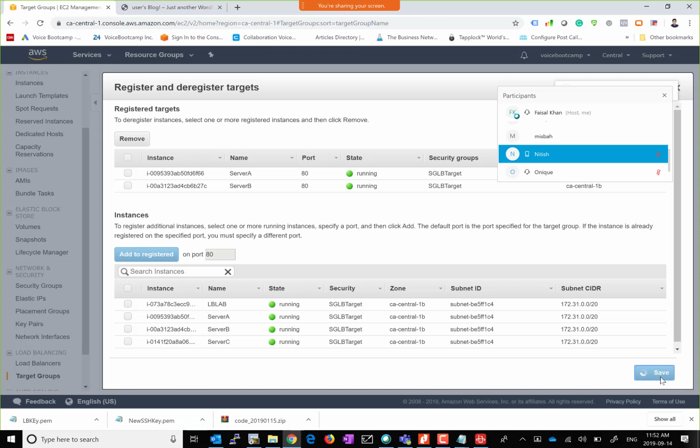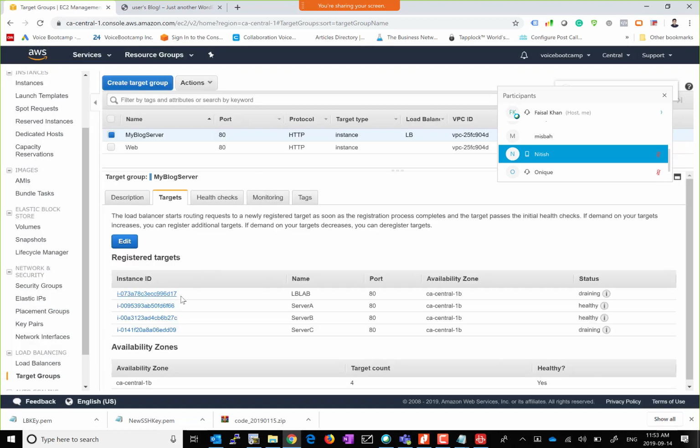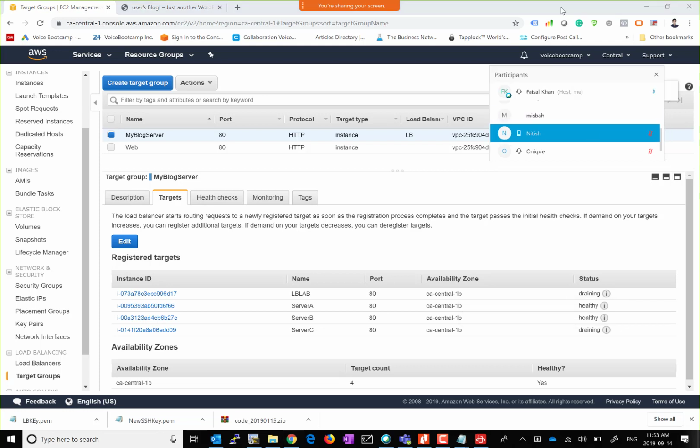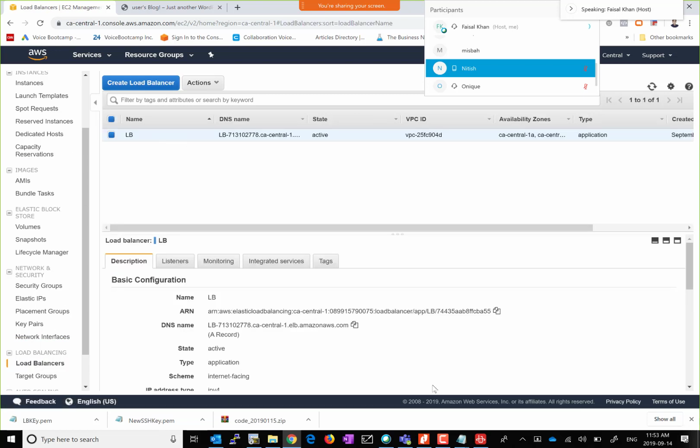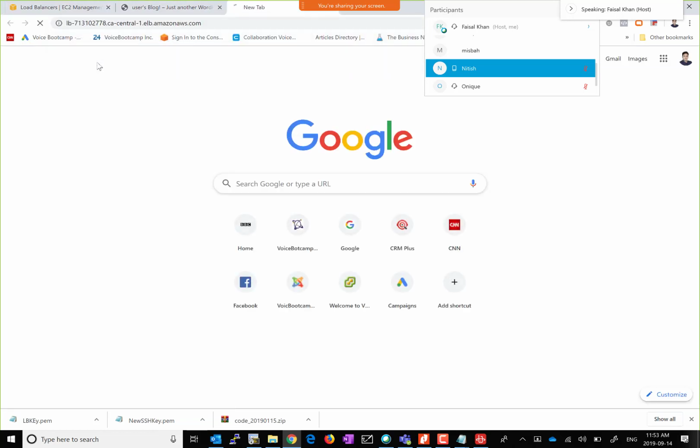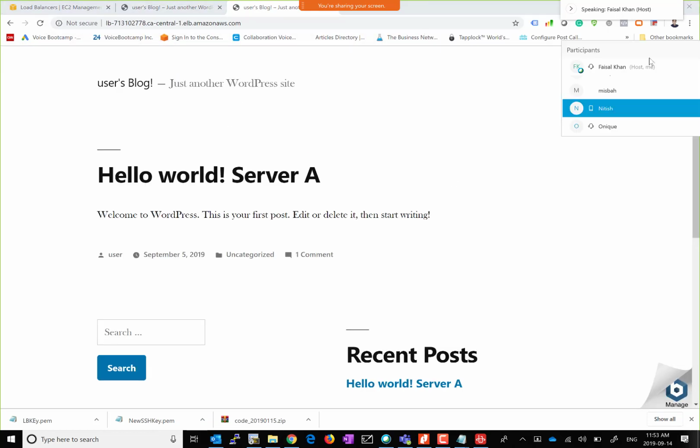Okay, save. So now I only have 2. Okay, draining, so it's removing it. Healthy means the server is up, draining means it's being removed. Okay, so now if I go to my load balancer, which is the one I created, it gave you this URL, domain, DNS. If I copy this URL and try to go to this page, it will say welcome to blog, server A.